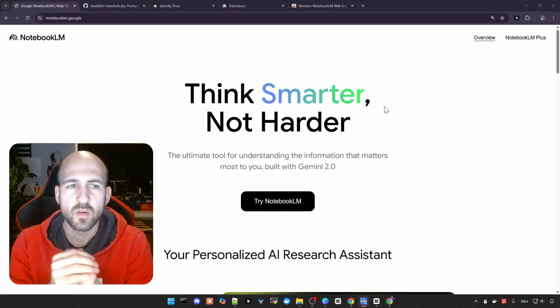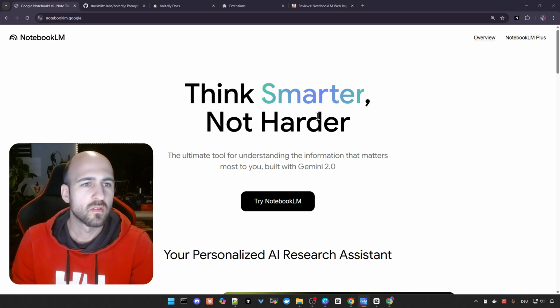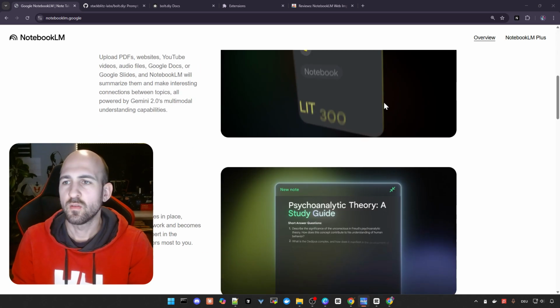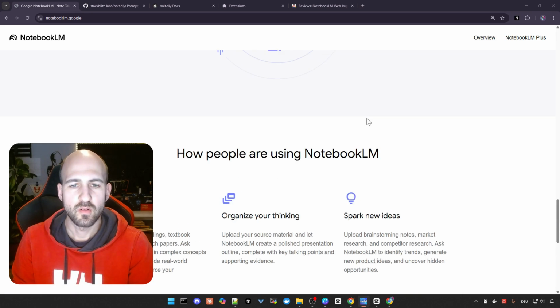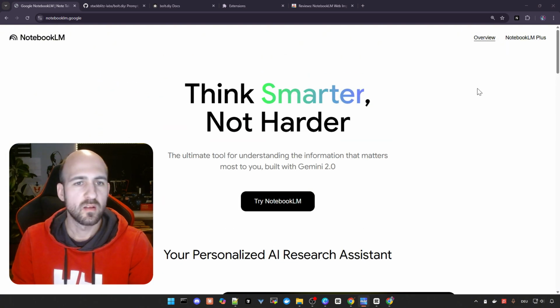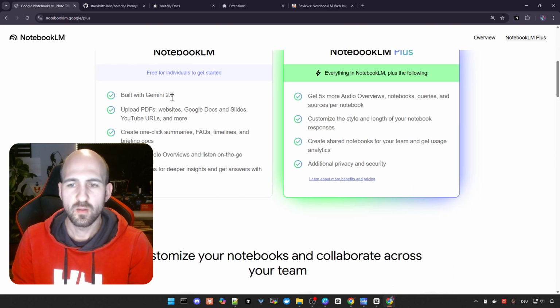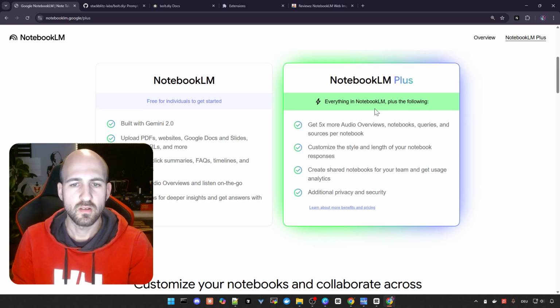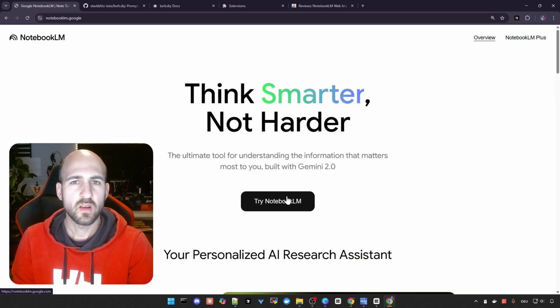This is the start page of NotebookLM, so it's notebooklm.google. The first page you will see is the overview page where you can see a lot of information about the tool, but I will show you in detail in the live application. What else is on this page are the NotebookLM Plus plans, where you can see what advantages you get with the Plus subscription. But let's go back and try it out.